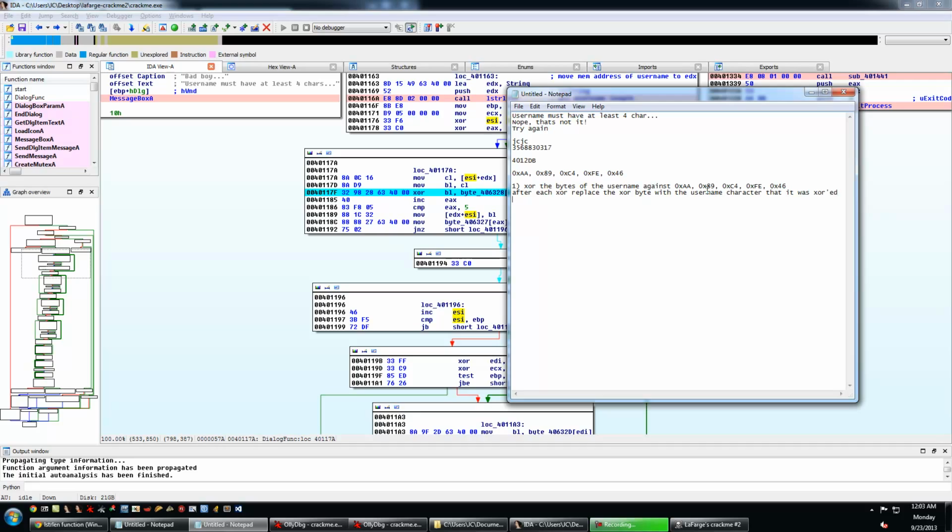After each XOR, replace the XOR byte with the username character that it was XORed against. Now, there was also something that I said I couldn't figure out why it did, so this is kind of the beginning. For some reason we ignore the first character of the username. Remember, because we had my name is JC as our username, and the program starts by grabbing the Y, and I couldn't understand the offset or why it would grab that and not the M.